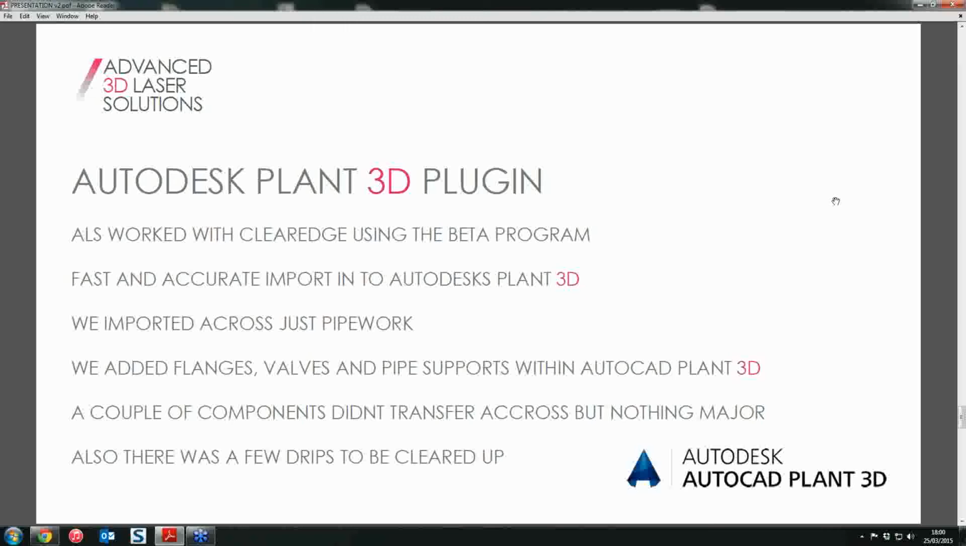And from that, you open up your Plant 3D software, run the ClearEdge plugin, and import the PCF file. From there, it takes anything between 5 to 10 minutes to import the whole site. We found that the data it imported across into Plant 3D was fast to import. 5-10 minutes is not very long at all compared to the manual software, and it was incredibly accurate. We imported the point cloud data to match it up against, and it was still incredibly accurate against the point cloud data.